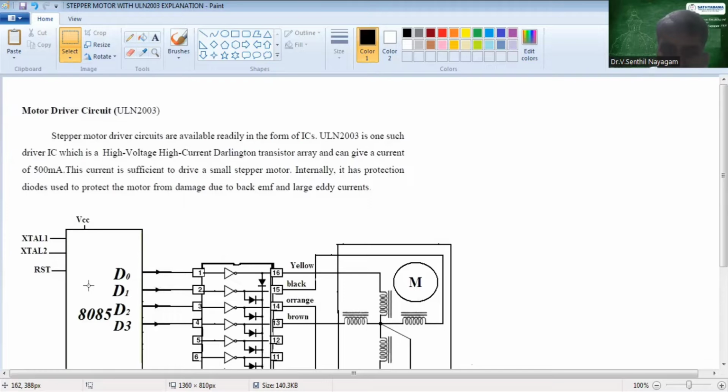Whatever signal comes out from the processor IC will decide which coil has to be energized, but it is not sufficient to energize it. The microprocessor IC decides which coil has to be energized, but that signal needs to be boosted. For that, we have to use the driver IC.